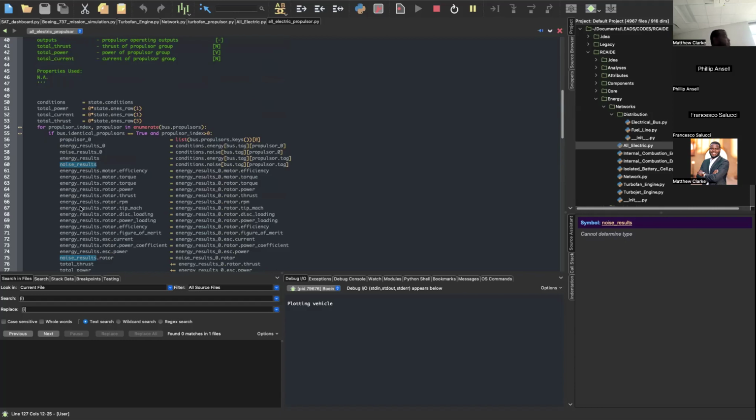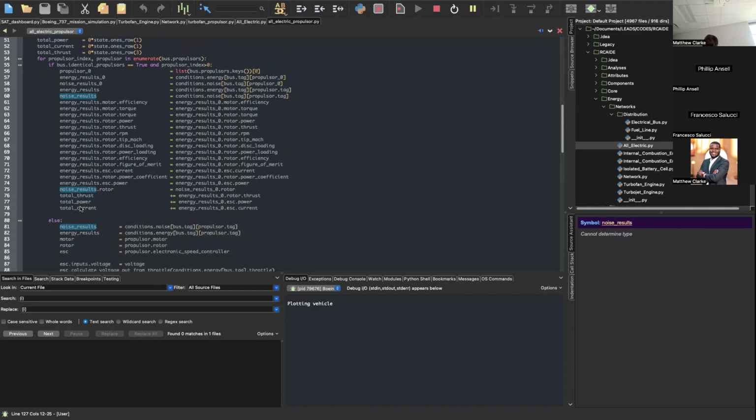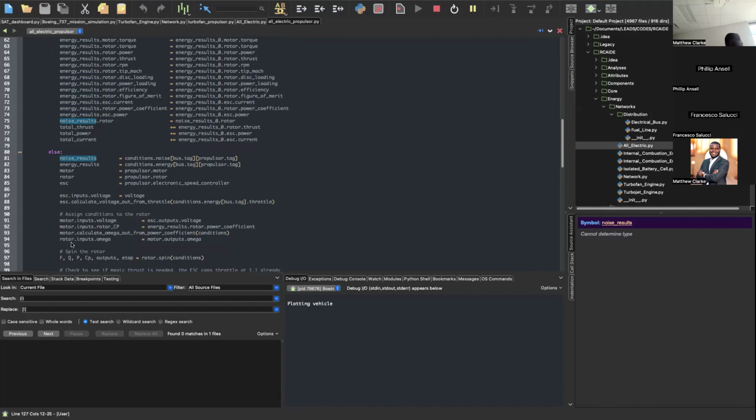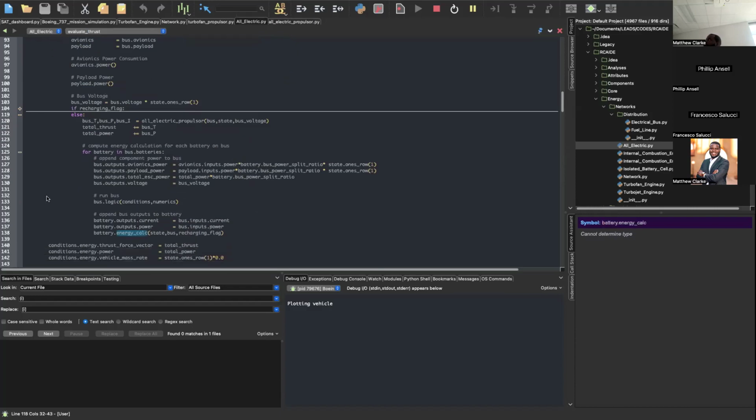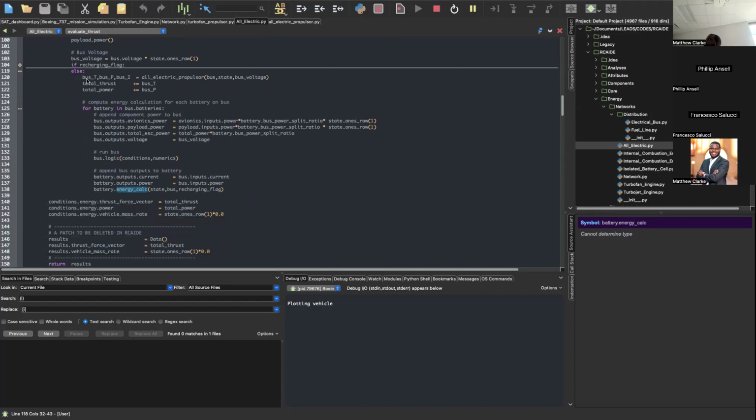If you say that the propellers are different, it will compute the properties of that propeller, but you have an identical flag you can turn on and off, basically telling you if you want to run it 8 times, 7 more times or not. Make sense? Okay, so that's the all electric propulsor, right? So that's line 120 here. Oh yeah, line 120.